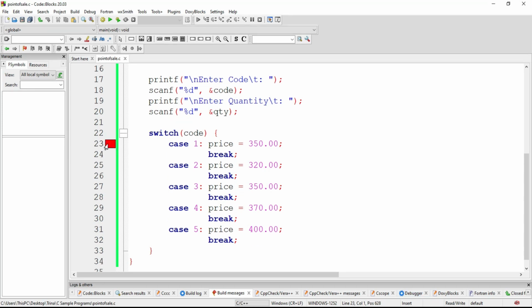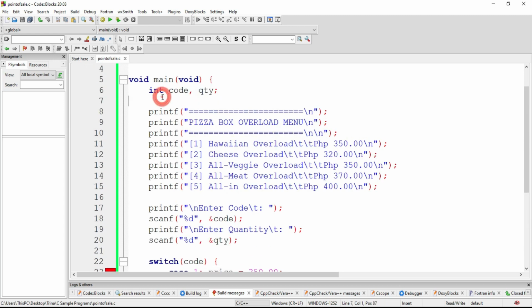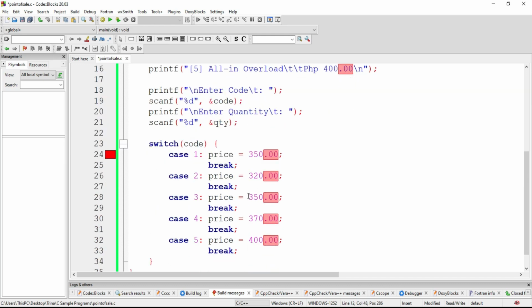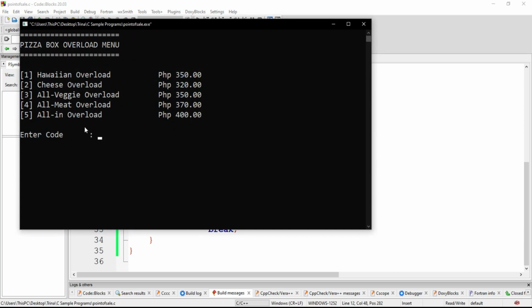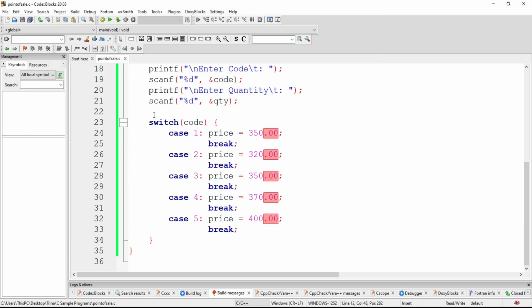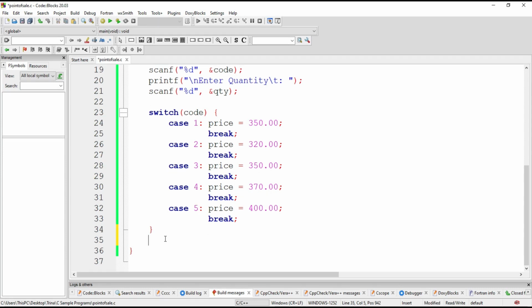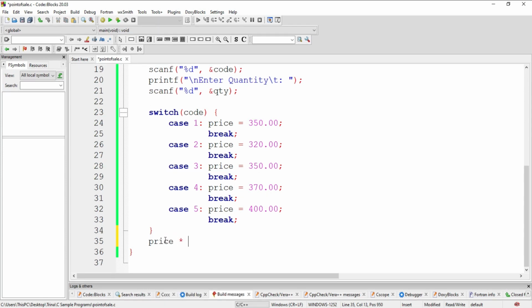There is an error here because we haven't declared yet the price. We declare it of type float since currency has 2 decimal places. Now we have the price per code. We can now compute for the price multiplied by the quantity. This will be stored in the variable amount, which will refer to the amount per item.